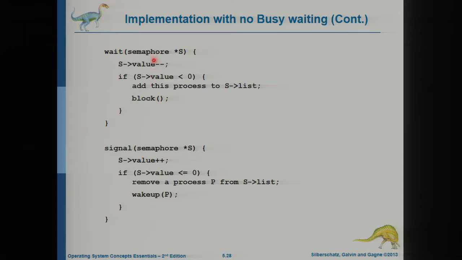So how does the signal method work? The signal method is signal(semaphore *S). First you increment the value of the semaphore by 1, and then if the value is less than or equal to 0, then remove a process. If it is less than or equal to 0, it means that there are some processes that are waiting for the semaphore. A negative value of S indicates that some processes are waiting on the semaphore.